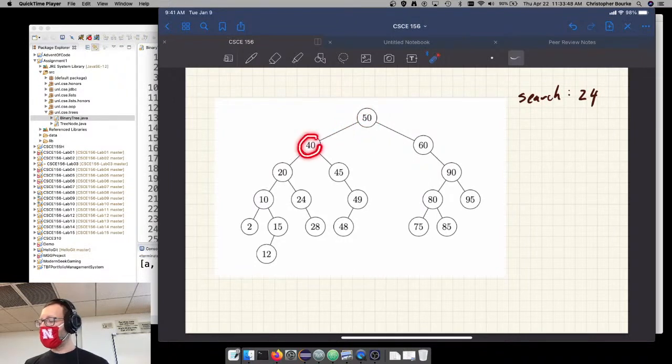I'm now at 40. 40 is greater than 24. So if 24 exists, where should it be? In the left subtree or the right subtree? Left. 20 is not the thing I'm looking for. 24 is greater than 20, so if it lies in this tree, where should it be? Right. And I end up making, 24, I found it. I ended up making 1, 2, 3, 4 comparisons to find what I was looking for.